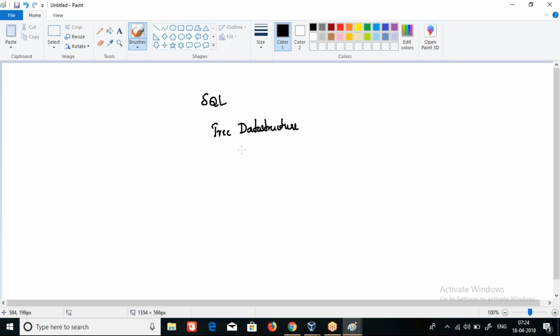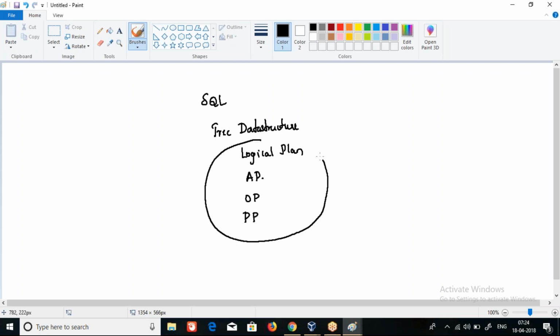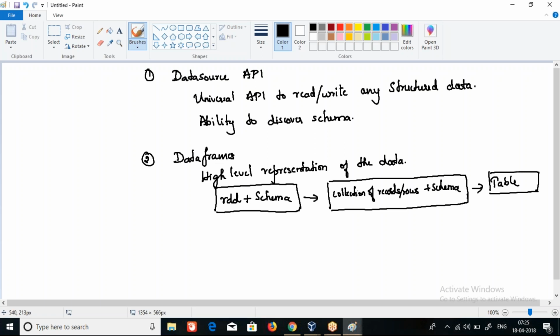Tree data structures are used to create logical plans, analyzed plans, optimized plans, and physical plans. So your tree data structure is used to represent all these plans. Your logical plan will actually be a tree. Your analyzed plan will be one more tree. Your optimized plan will again be a tree. Internally, tree data structures are used to implement an SQL framework. The same thing is done in data frames also.